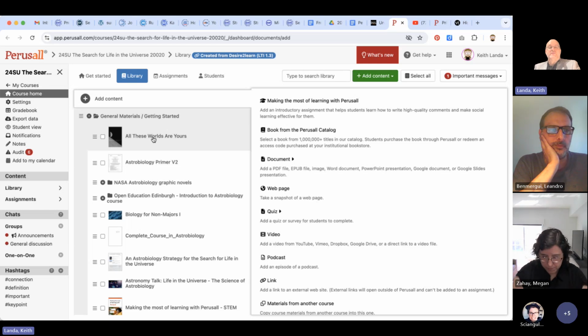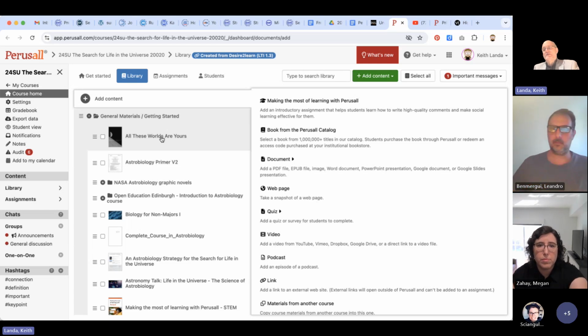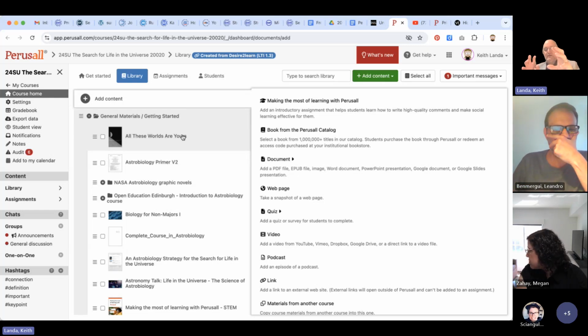This is a Yale University Press book from only 5 or 6 years ago that was available for $2.99 in the catalog. And so by having the textbook in your Perusall library, you can actually create annotation assignments around the textbook. And students can go into chapter 3 all together and they can put comments on chapter 3 that they can see, which is a big advantage over just having a textbook that they bought from Amazon or from the bookstore.